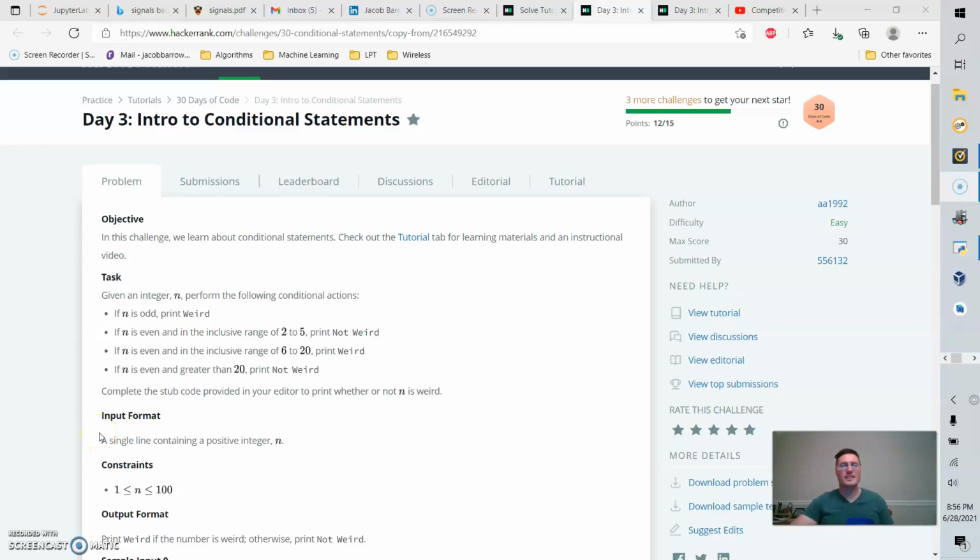Hi, this is going to be day 3 of the 30-day HackerRank challenge. And so, remember day 3 is really day 4 for us. It starts at 0. So, what is this problem saying? This problem is looking at conditionals. Essentially, else if, or else statements when you're talking about Python.